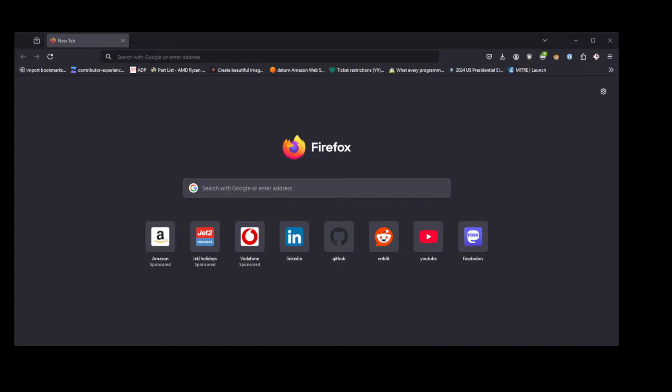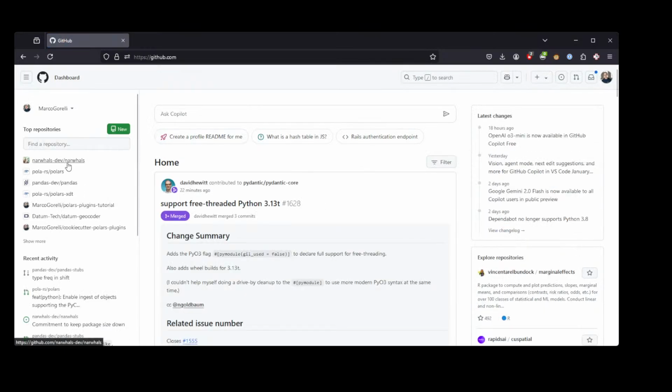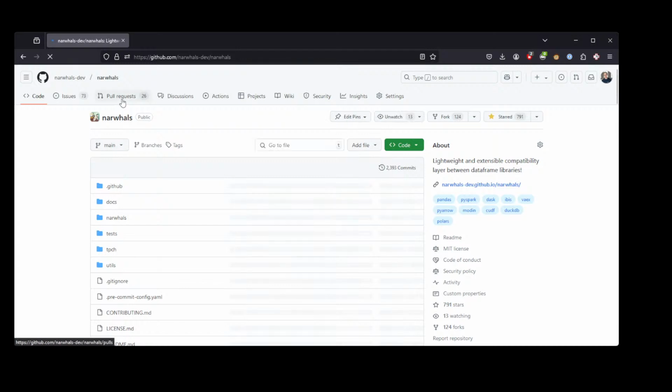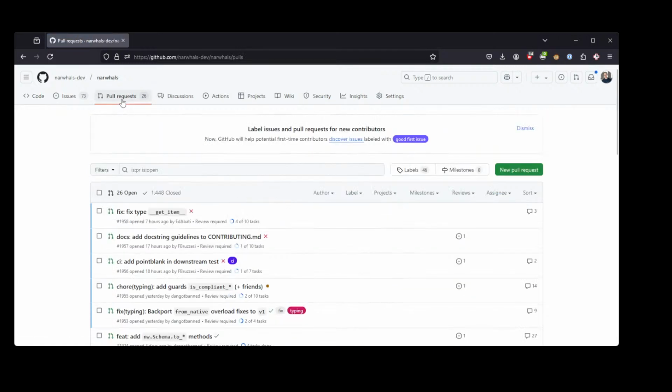All right then. The way today is going to work is I'd like to start with addressing some open PRs and some issues I'd like to see if we can work on. So we're going to be working on Narwhals.